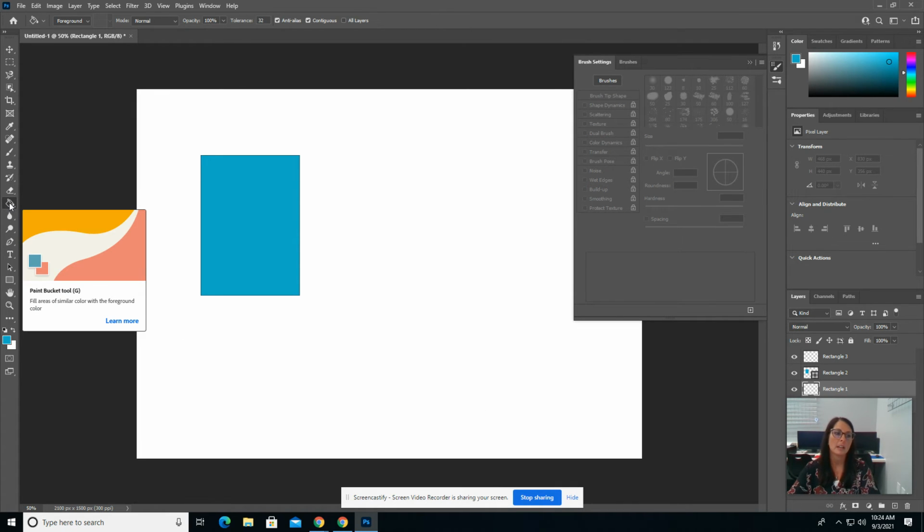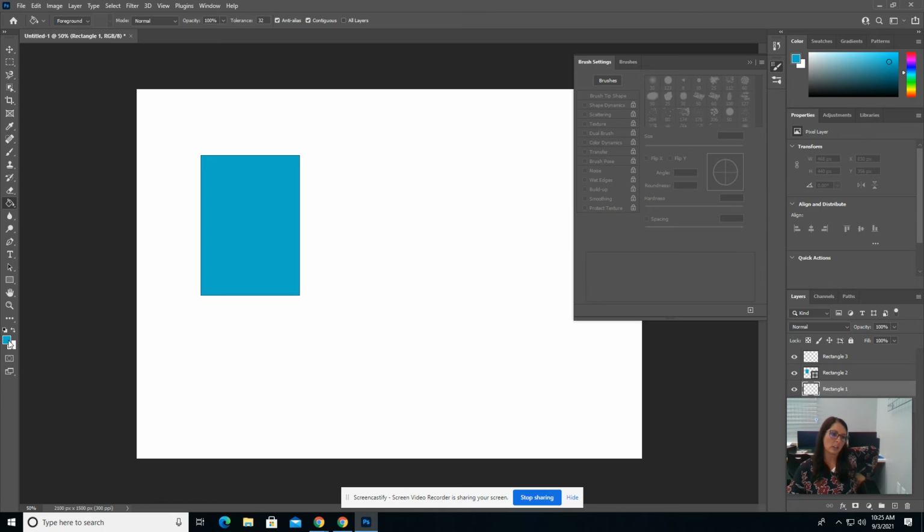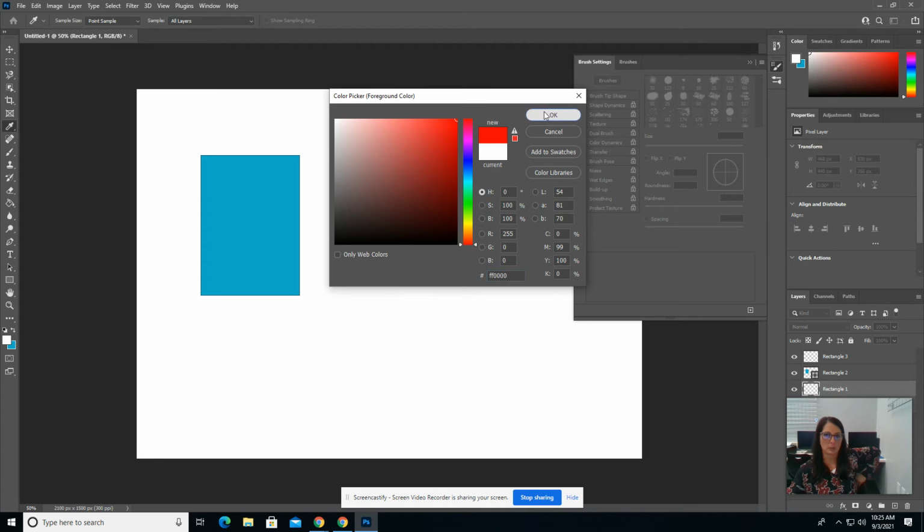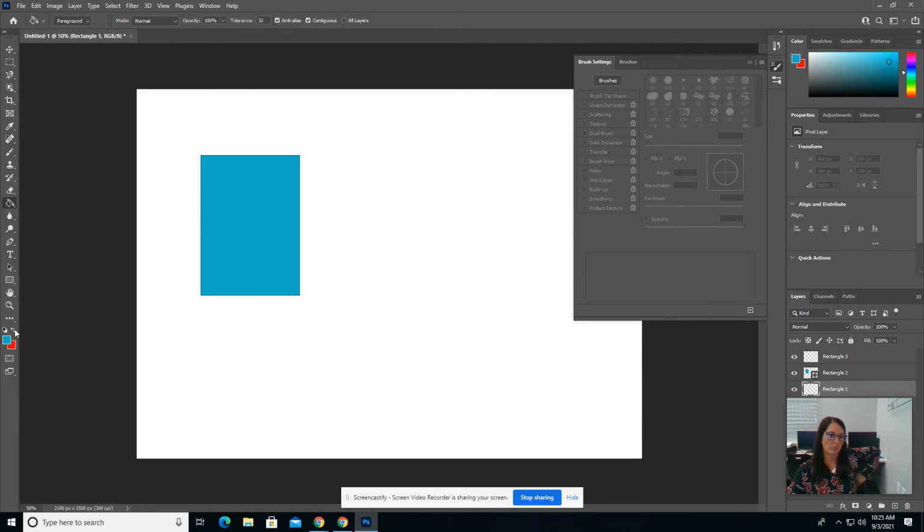The paint bucket is where you can fill areas of color. We've got 2 little colors right here, the foreground and the background color. You can use this toggle arrow to switch between the 2. So if I want to change this from white to, let's say, red, I can do that. If I want blue on top, or red on top. Right now my red is active.